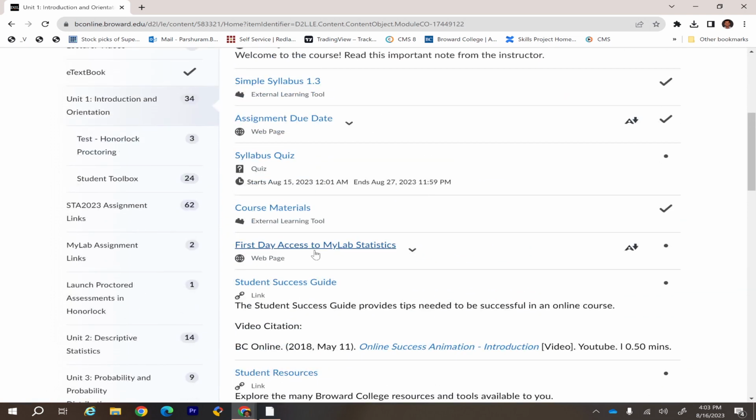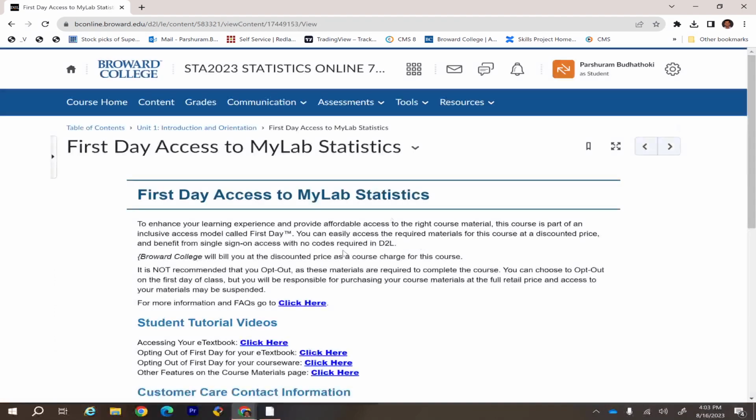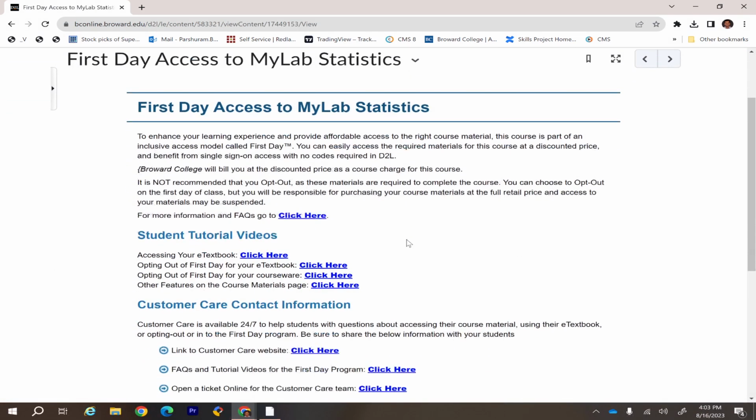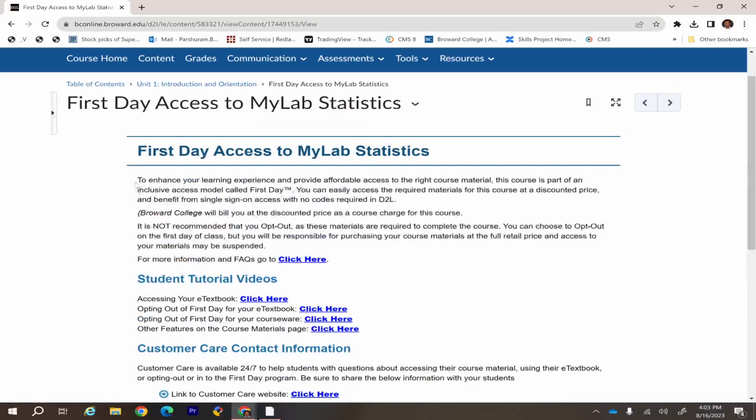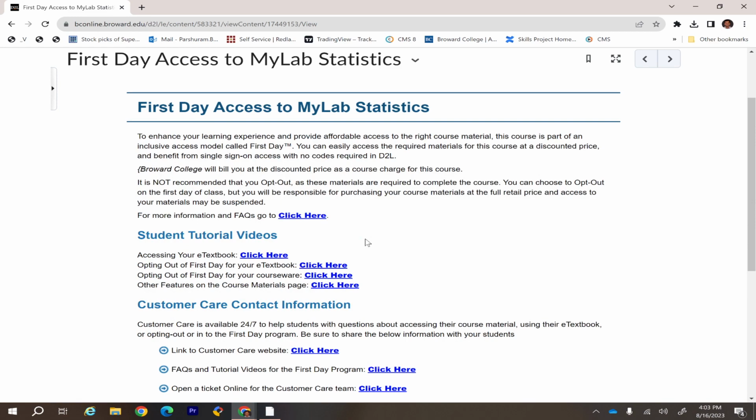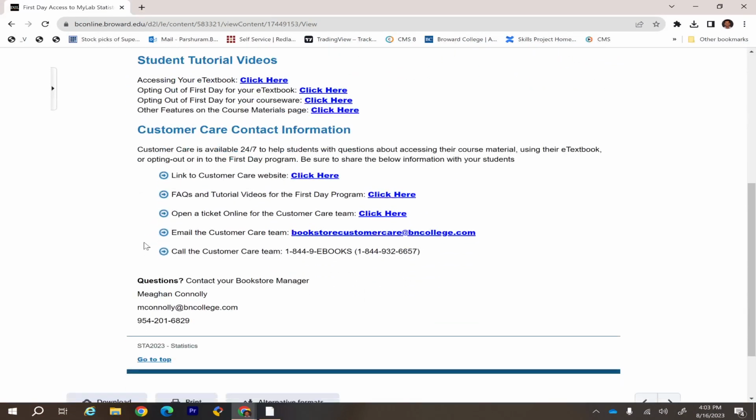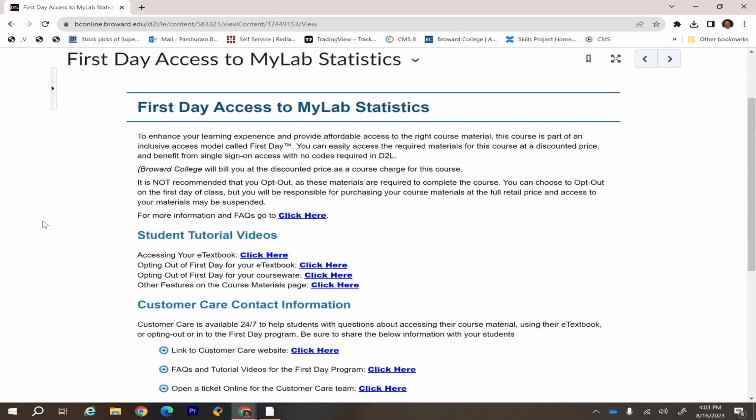Here's the information about the first access to MyLab Statistics. So I recommend you to read this. It tells you what's going on here. All the MyLab resources are available for you from the first day, so you don't have to worry about what to do. Just use the links given in this course shell, and you will be able to do assignments.